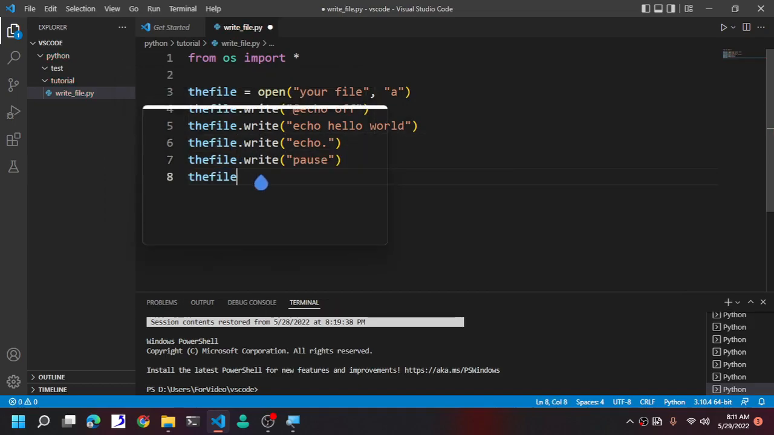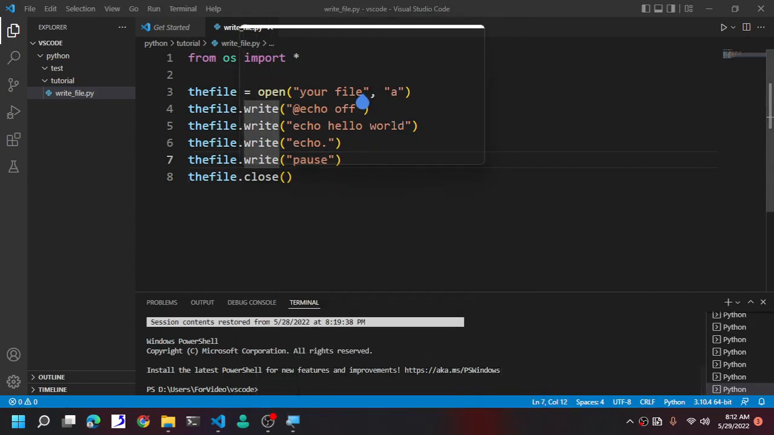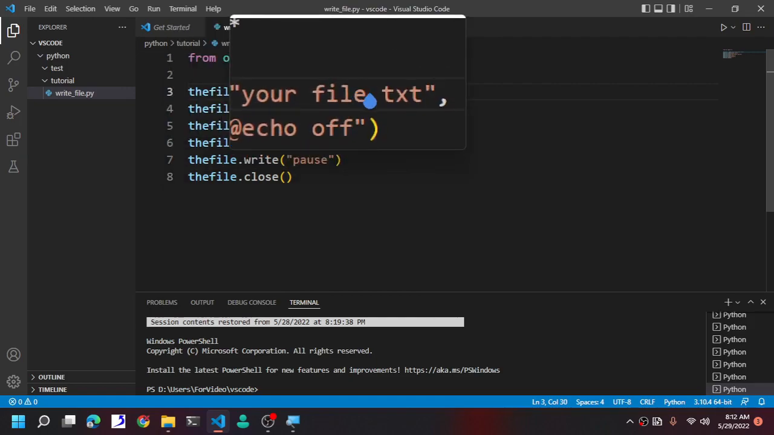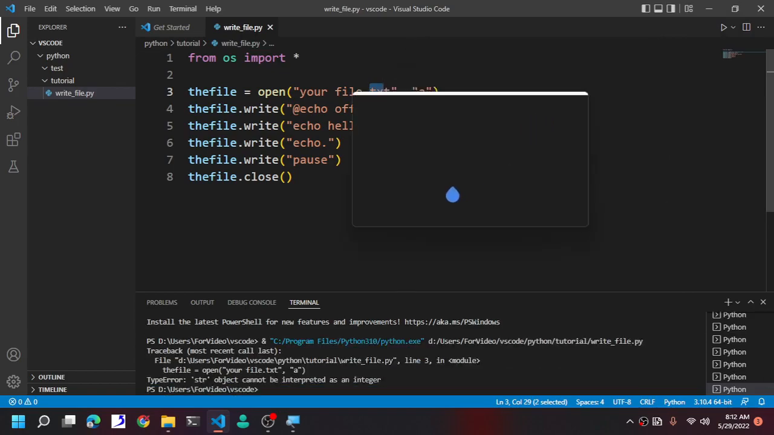There we go. And now we are done. Oops, I forgot something. You gotta run your file extension. I mean, you have to put your file extension right here, and as you can see here, press this right here to run your script.